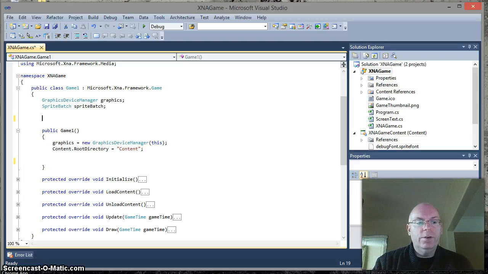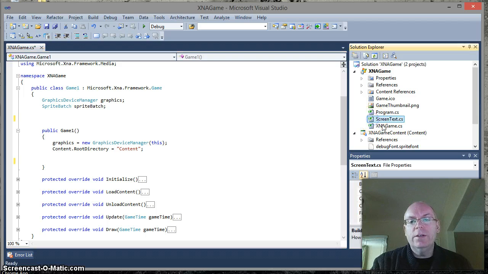Okay, for this tutorial you need to first of all have downloaded the XNA Game 01 project from Moodle. This provides you with the files that you can see on the screen at the moment, and it allows you to simplify the process of including text in your games. What's been provided for you is a screen text class which is held in a file called screentext.cs.